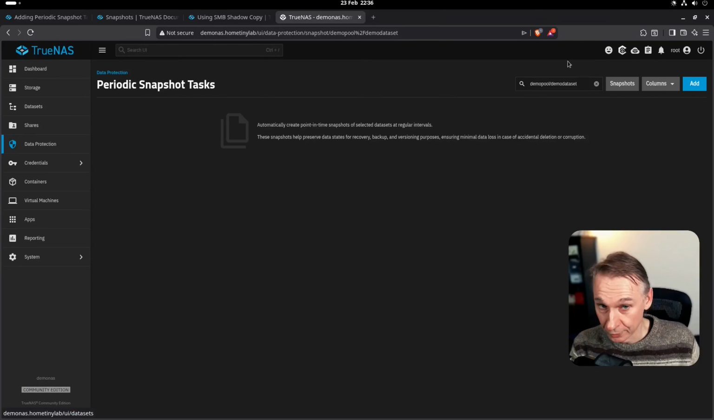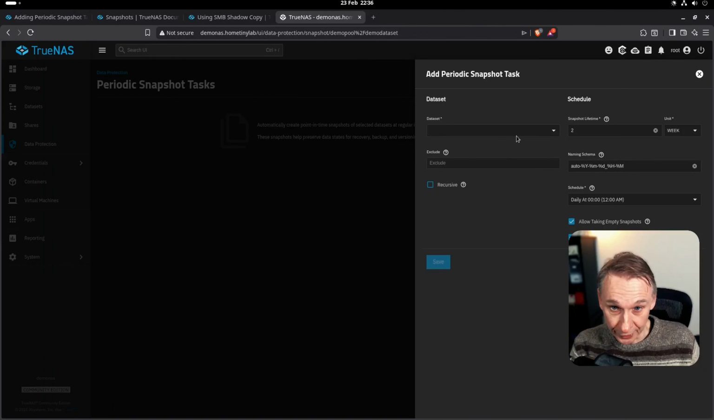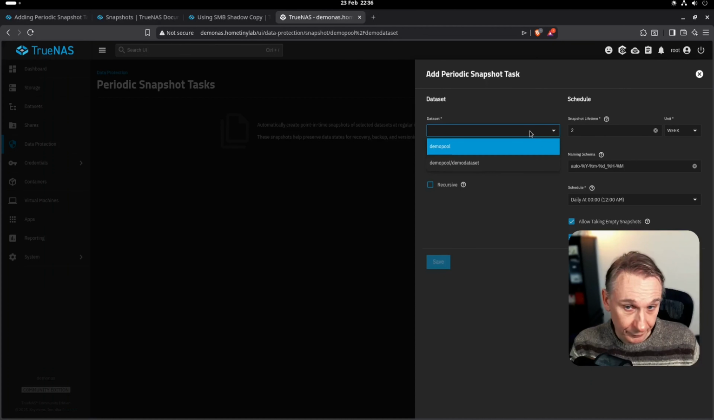There are none. So if you click on adding a snapshot task, you will have to select the dataset where you want those periodic snapshot tasks to be created for. So let's do it for the demo dataset. Let's keep here the snapshot lifetime for 2 weeks, for example.